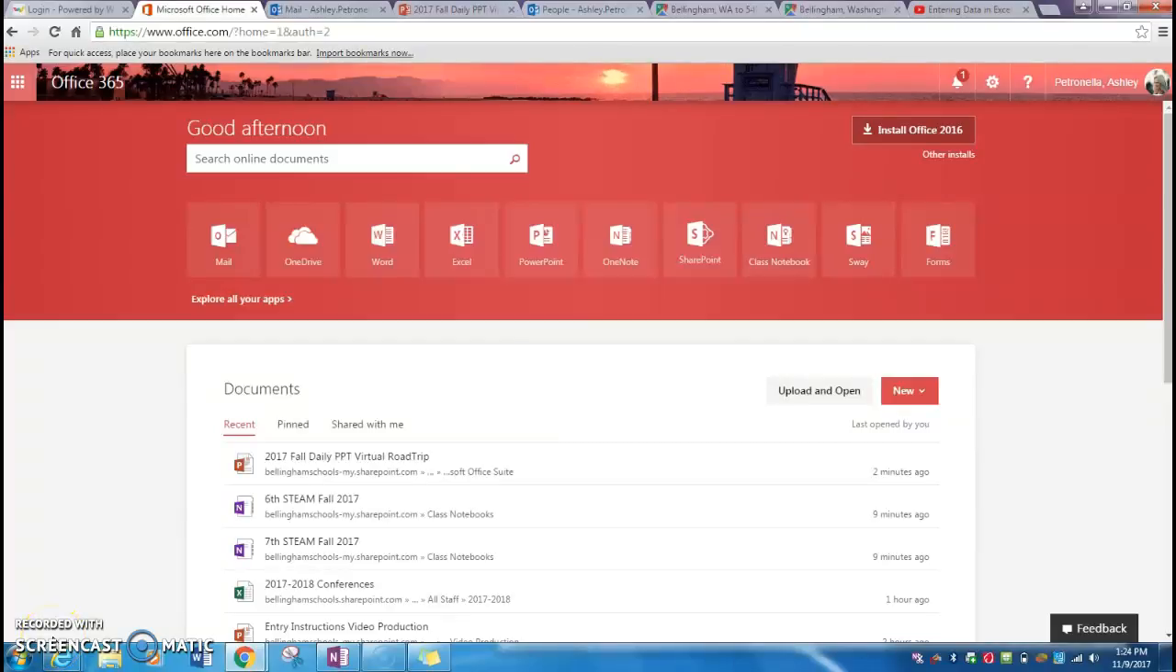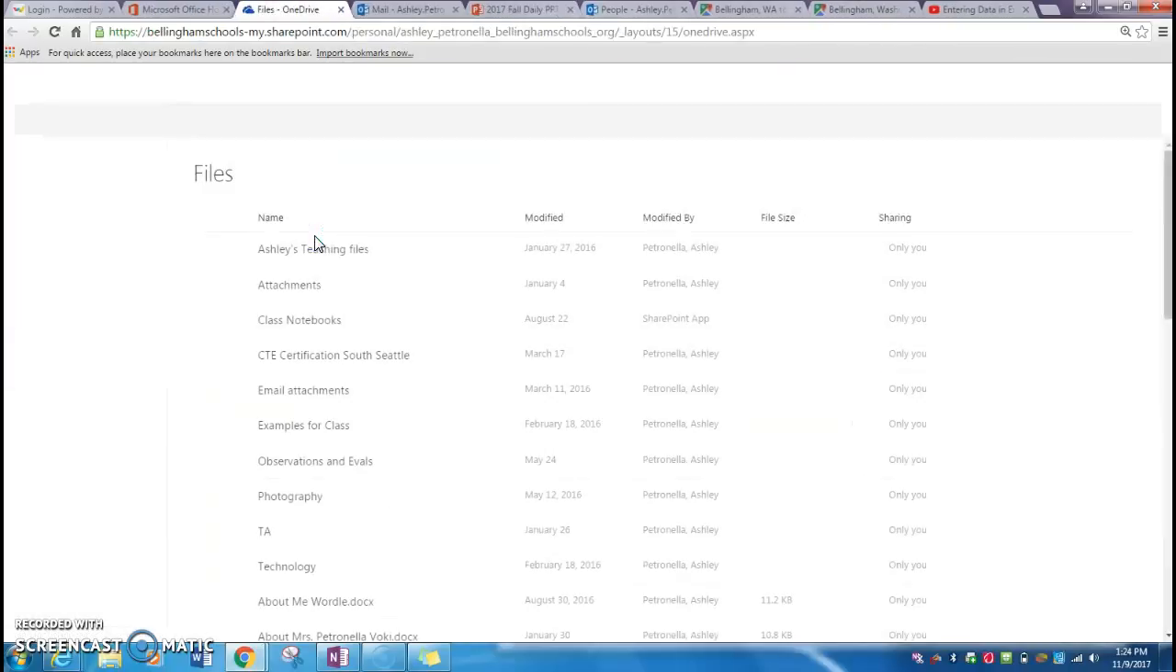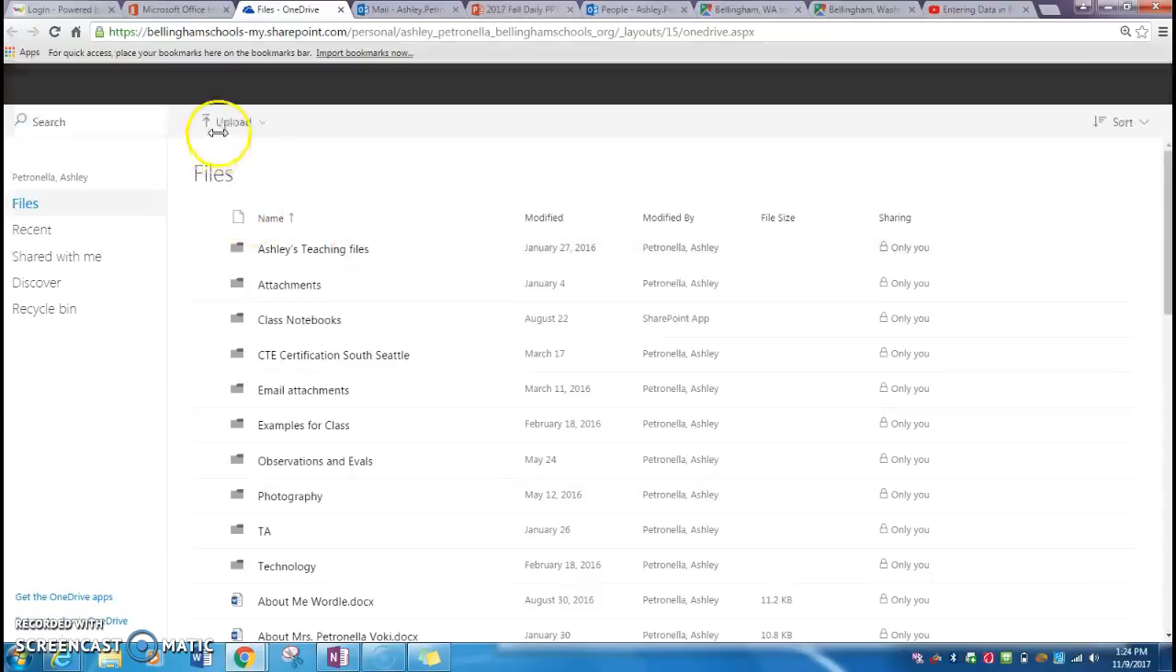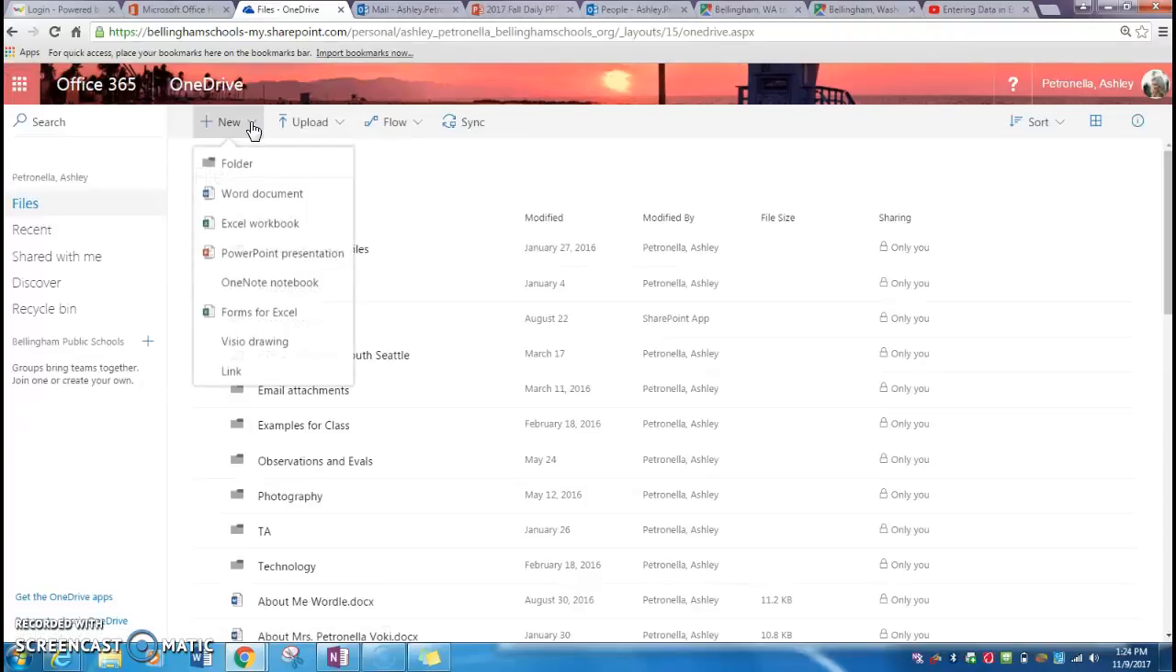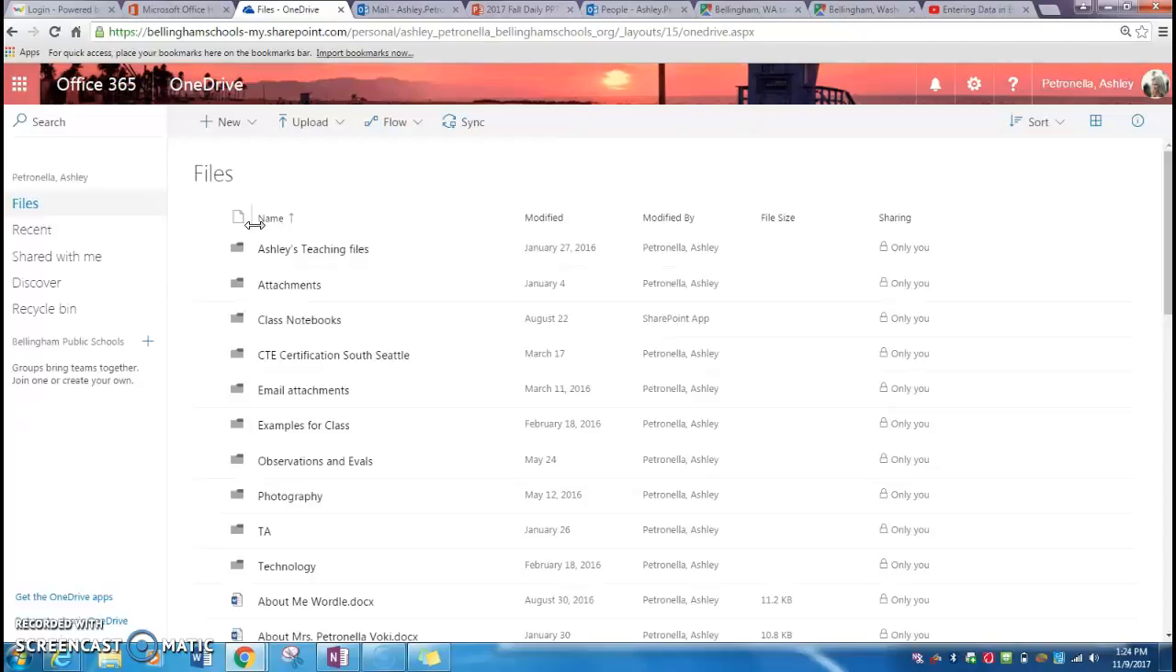Hi, today you're going to be entering the information that you've gathered from your road trip into an Excel spreadsheet. So I'd like you to log into Office 365 and click on your OneDrive. Once that opens up, we are actually going to click on New, and from there, we're going to click on an Excel workbook.